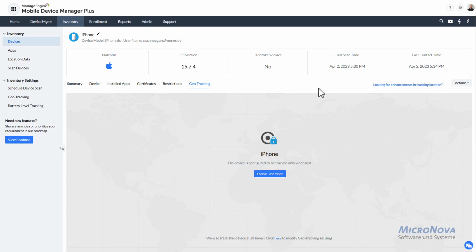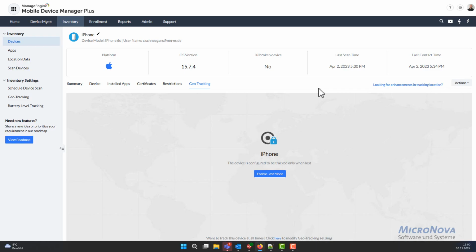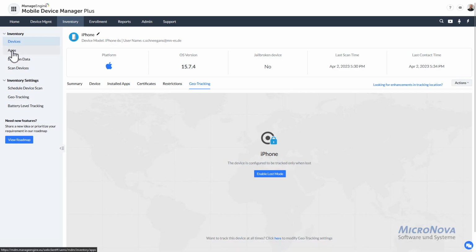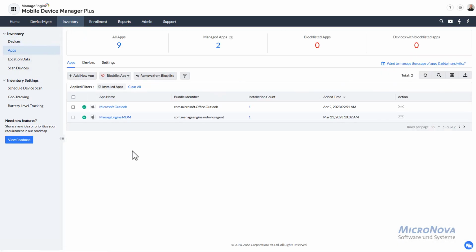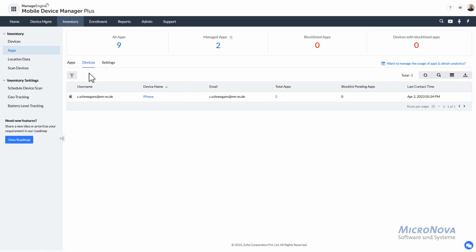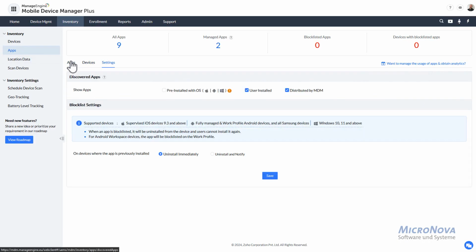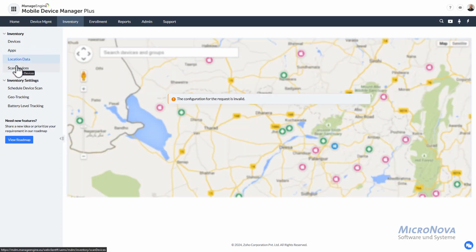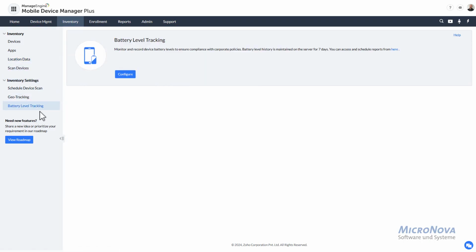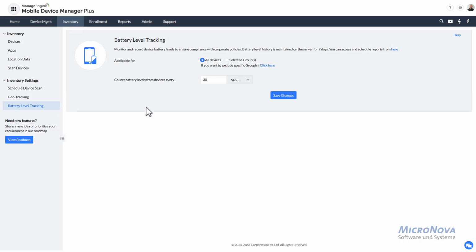So a wipe, a corporate, or a full wipe can be established. What else do we have? A list of all the apps out there. We have the devices, and we have some settings pre-installed with discovered apps. Yeah, pre-installed with OS. We can discover them too if we want. Location data. If we set up the location data, the geo-tracking, we will see where are our devices. And even a battery level tracking can be configured.